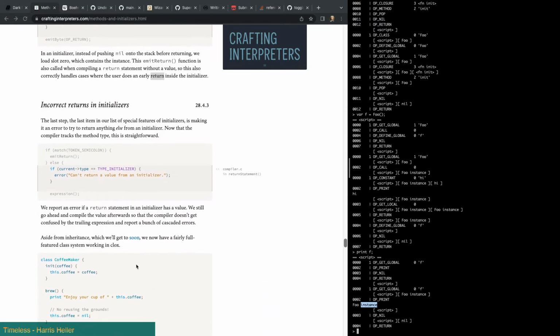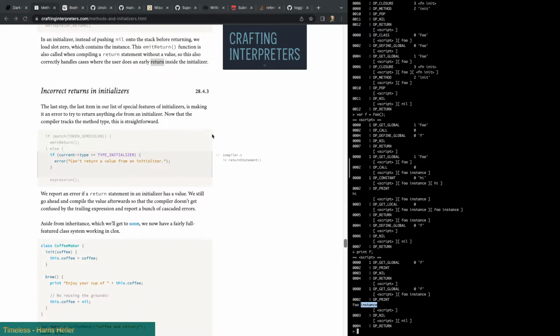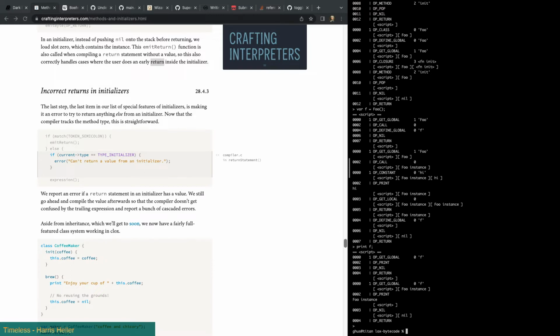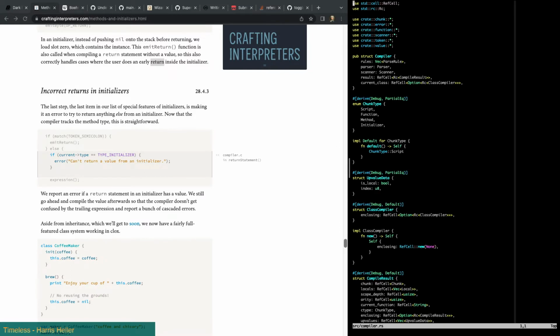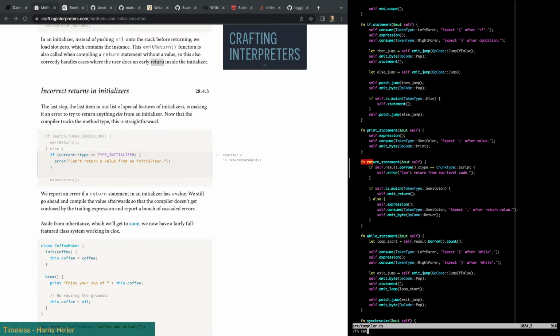And then we have incorrect returns in initializers. The last item in our list of special features of initializers is making it an error to try to return anything else from an initializer. Now that the compiler tracks the method type, this is straightforward. All we have to do is look in return statement.